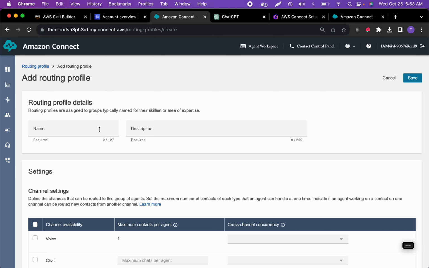So the routing profile, that again is going to define how calls that are entering the call center are routed from the queue to the agent. So the routing profile dictates which calls from which queue are routed to our agents.